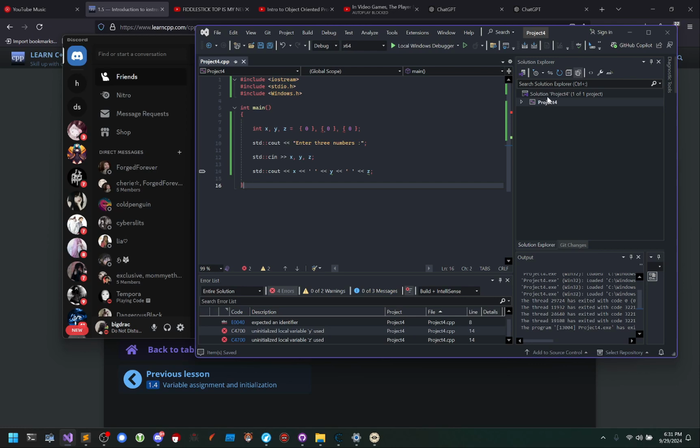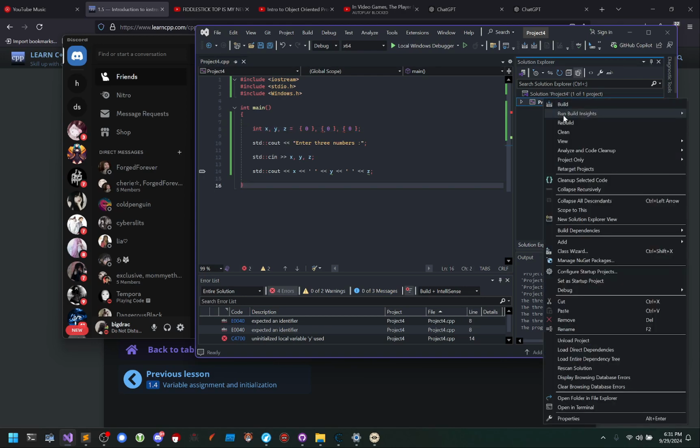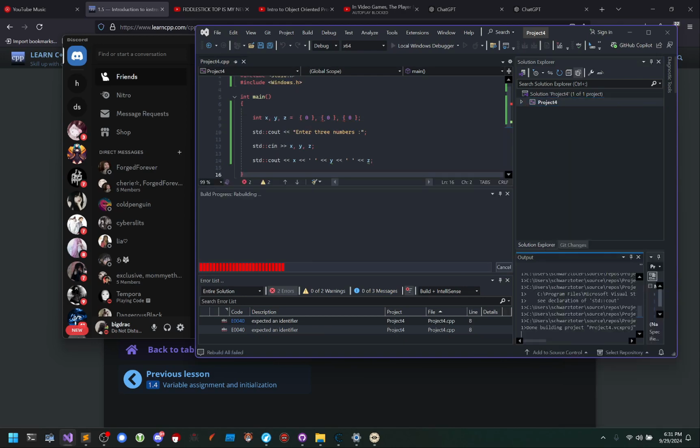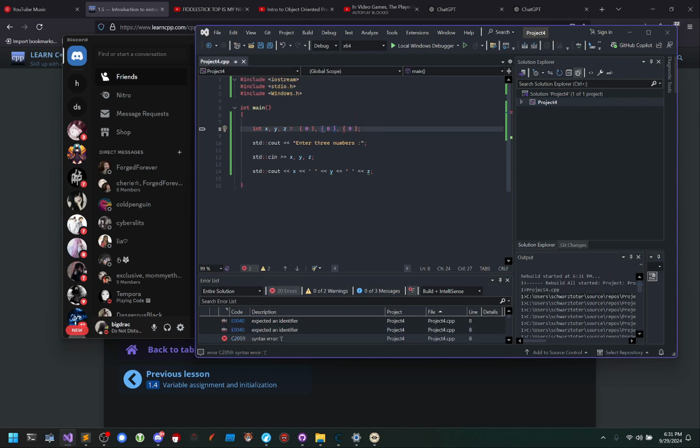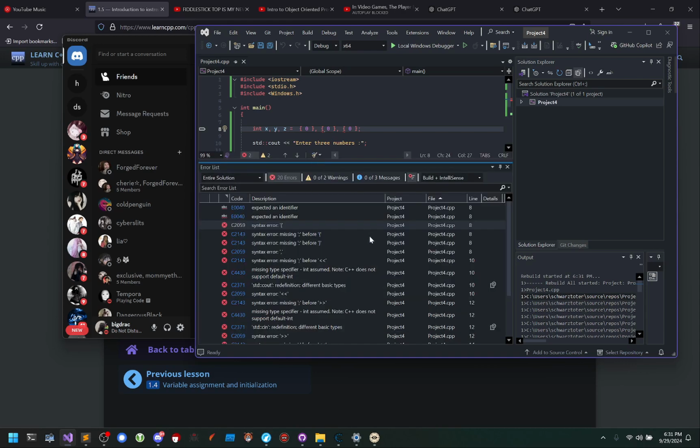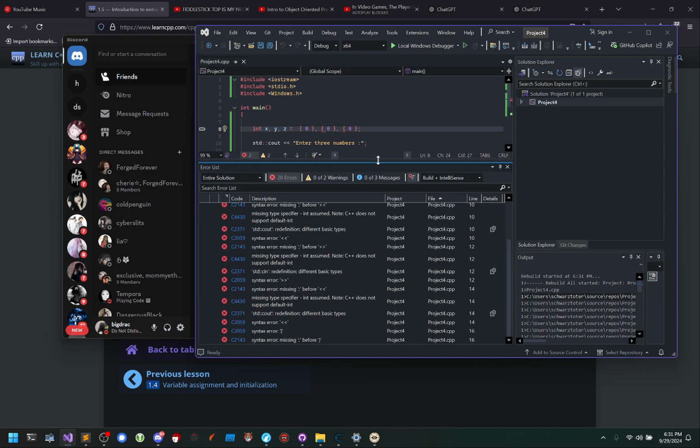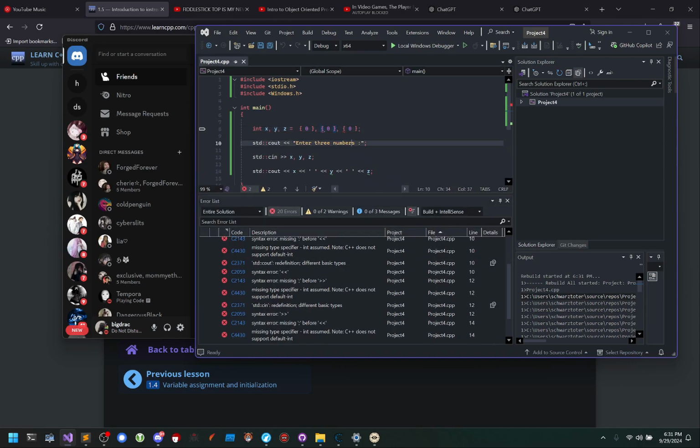There are three numbers. Did I not set this up properly or what? Local variable is not initialized. There's 20 errors? What is this? To be honest, I can't remember how you set these up.